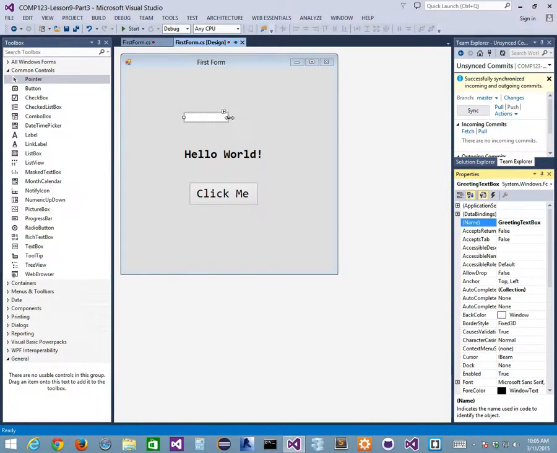From a design perspective, I want it to be as long as my hello world. So I'm going to take this handle on the right-hand side and drag it all the way to the side of my label. That's how long it's going to be. Okay, this is how long it's going to be, but it really doesn't do anything right now. This is the first thing.